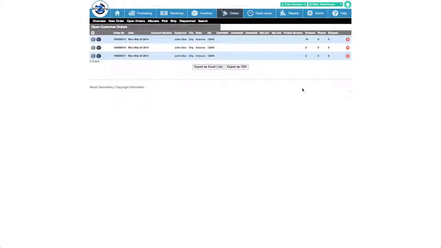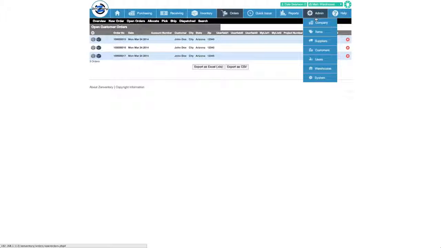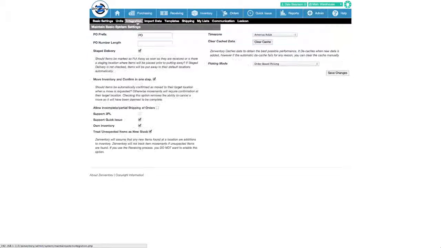Now, let's see what orders have been imported. Excellent! The 3 pending orders we saw earlier in Magento have been imported into Zenventory. Zenventory routinely pulls your store for new orders.